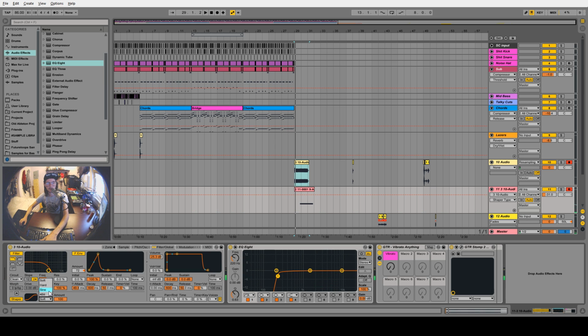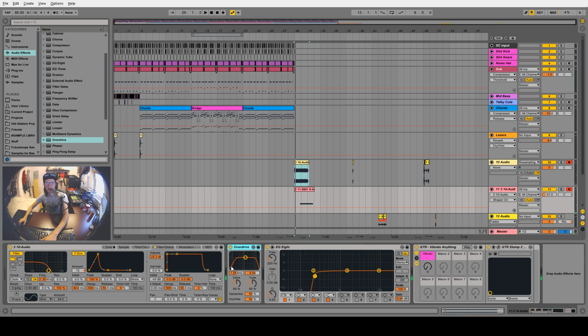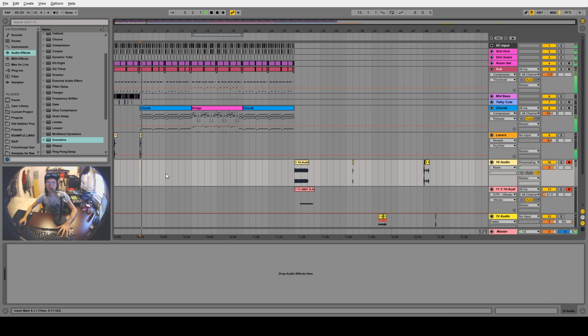I don't know if I want to have this shaper here. I might just use an overdrive instead. That sounds pretty sweet, actually. All right. Let me get my keyboard out and then I'll try to jam along to it.